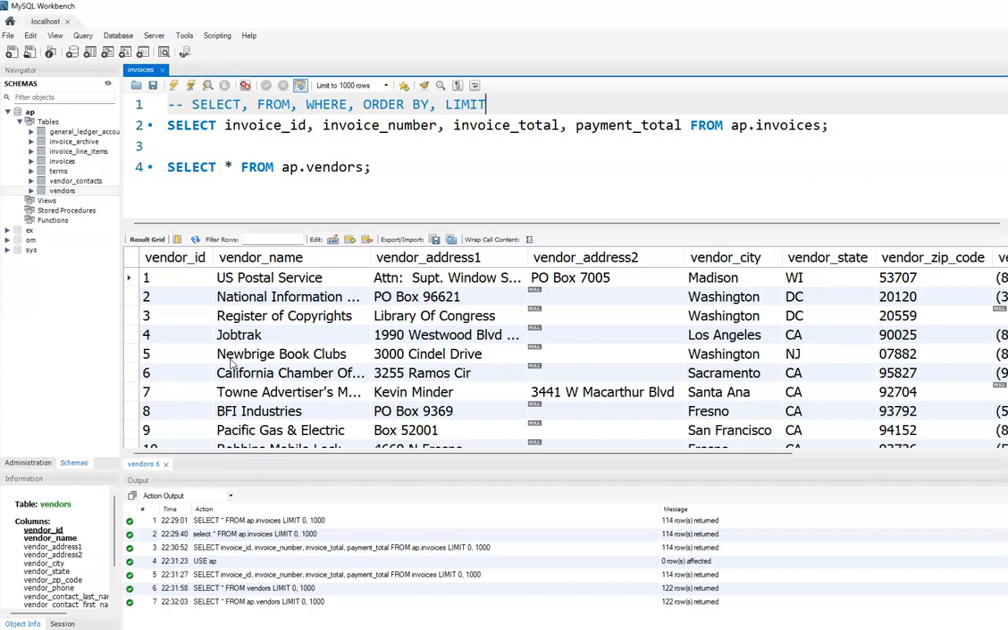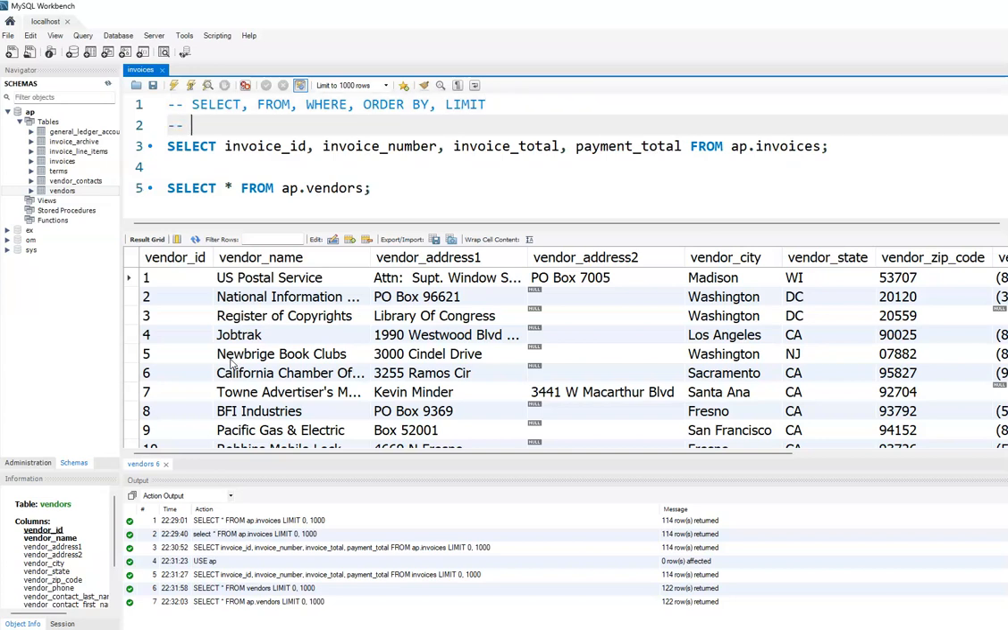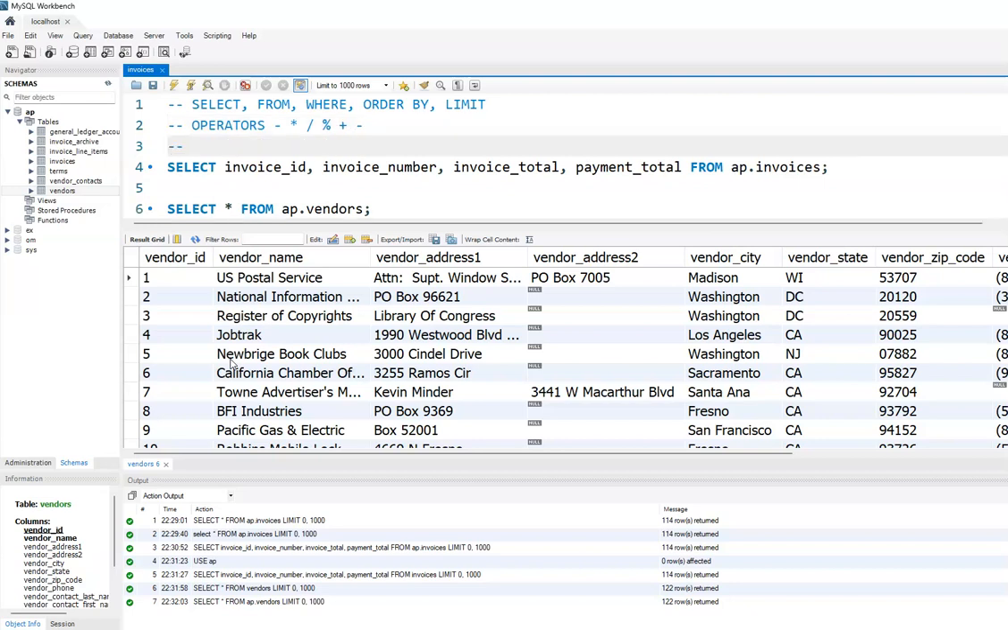We're going to look also at operators, so we can perform some arithmetic operations using the standard arithmetic operators. So we have multiplication, division, modulus, addition, and subtraction.